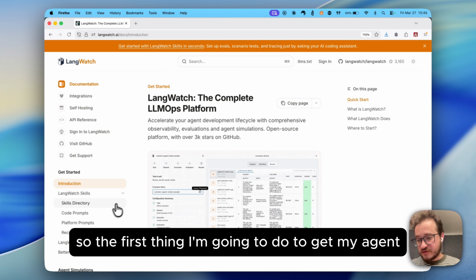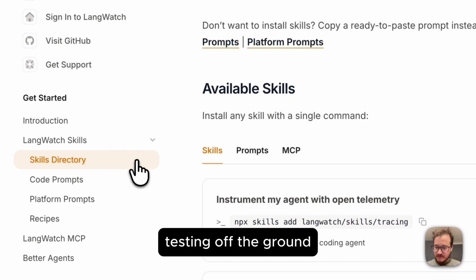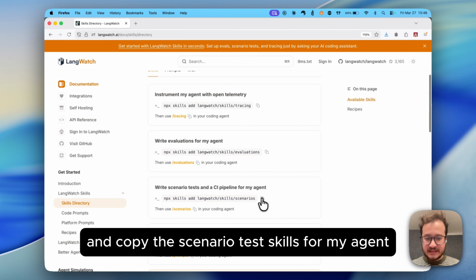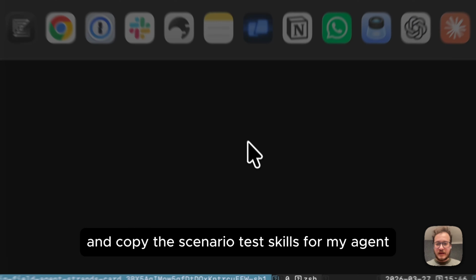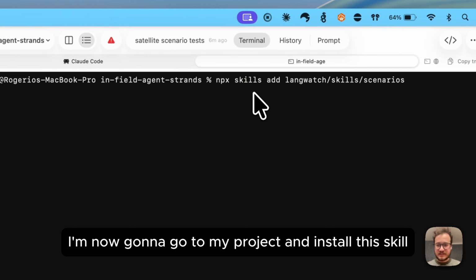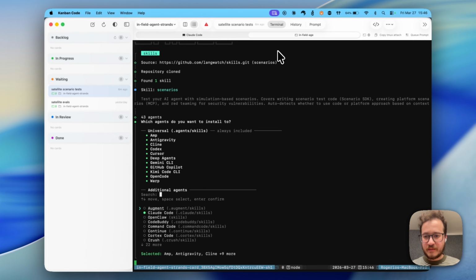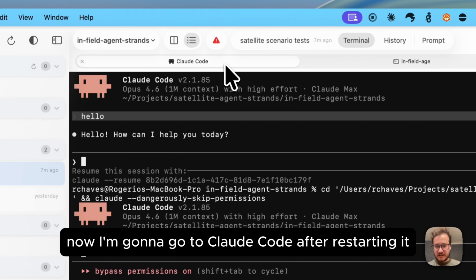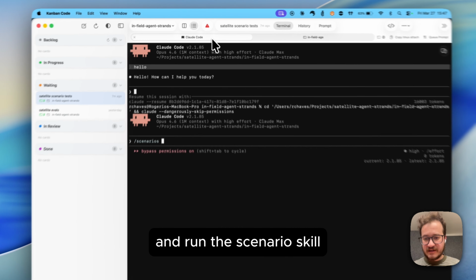So the first thing I'm going to do to get my agent testing off the ground is going to LangWatch documentation on the skill directory and copy the scenario test skills for my agent. I'm now going to go to my project and install this skill. Now I'm going to go to Claude Code after restarting it and run the scenario skill.